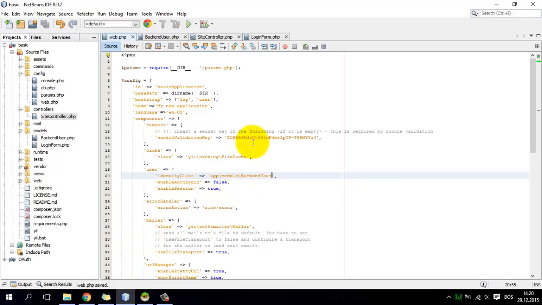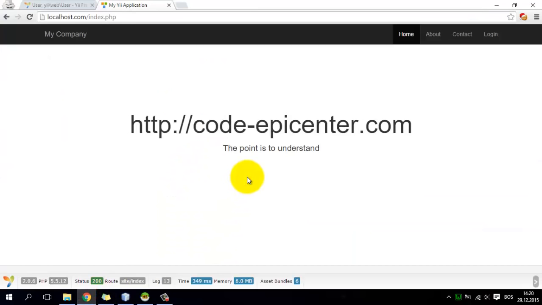Okay. This is the whole story. If you want to implement login functionality from a file, the principle is the same. You define your class, you implement the identity interface, but instead of going to the database, you go to the file, you check whether the user is there, you check the password, and so on, and the principle is really easy.